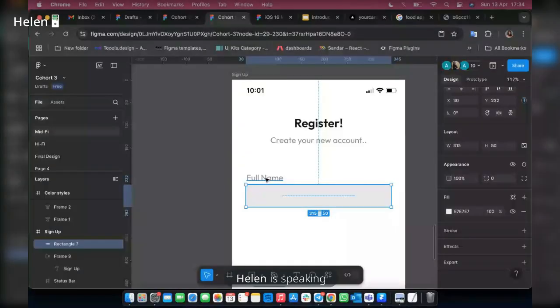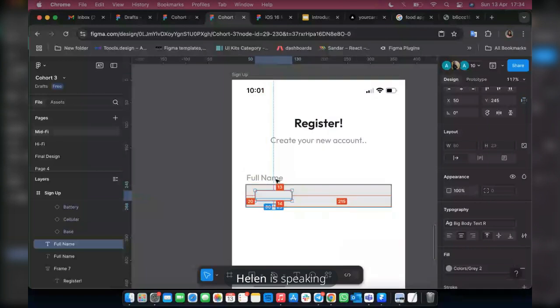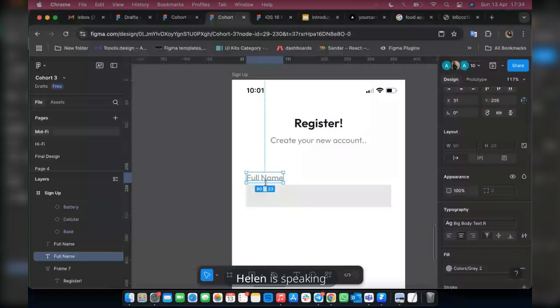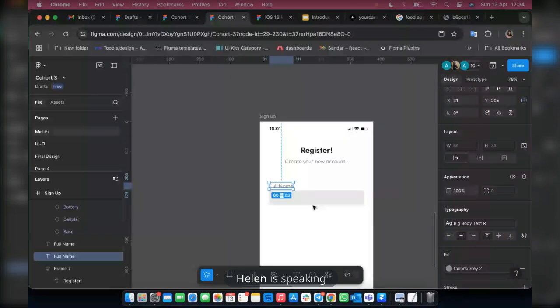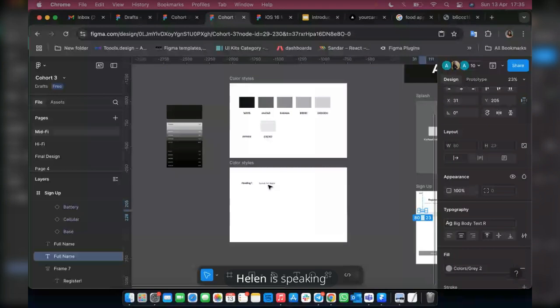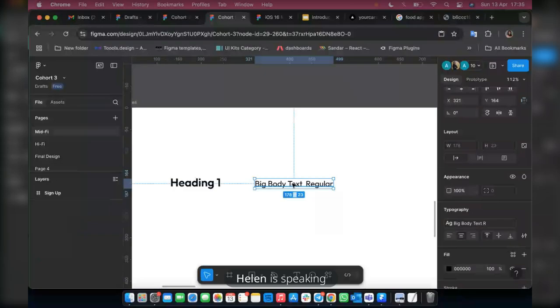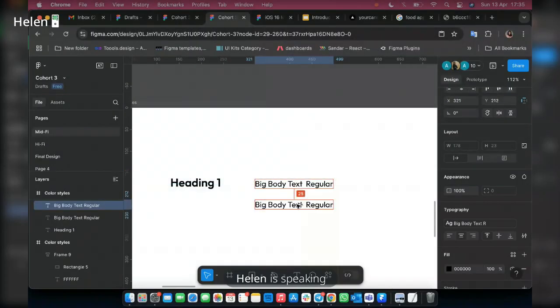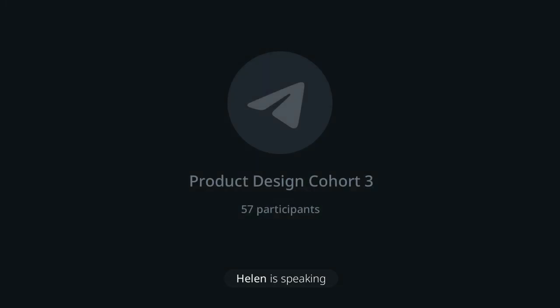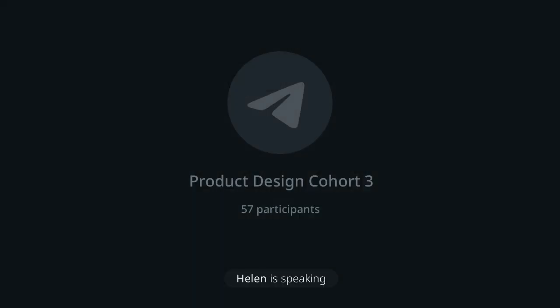So the next thing is going to be here. I'm going to put this here. So this full name, remember I used 18. 18 is actually looking so big. So I'm going to come to this particular one here. Remember, this is like a big body text, regular. So I'm going to come here and then use 16. 16 is actually okay for me because that 18 is looking too big. So I'm going to take this out and return it to 16.